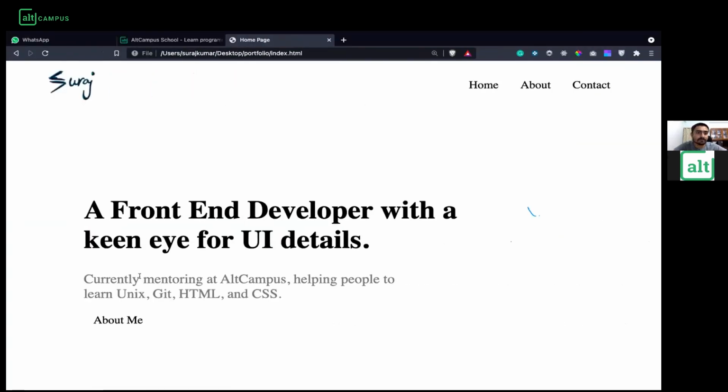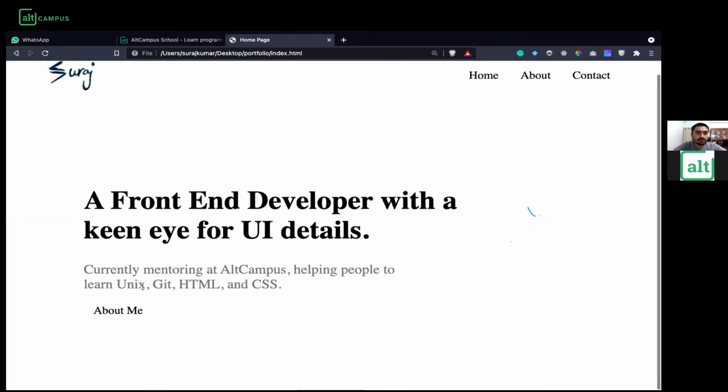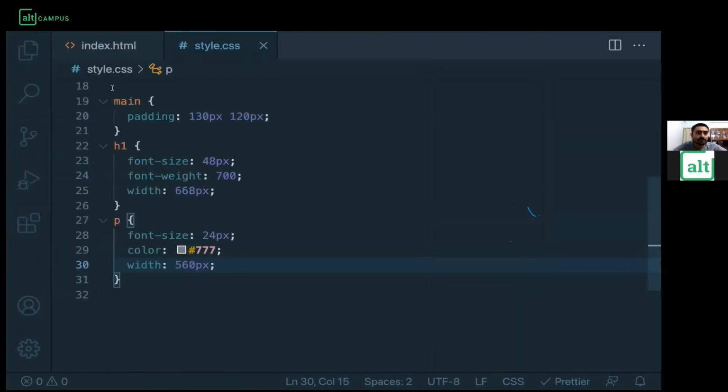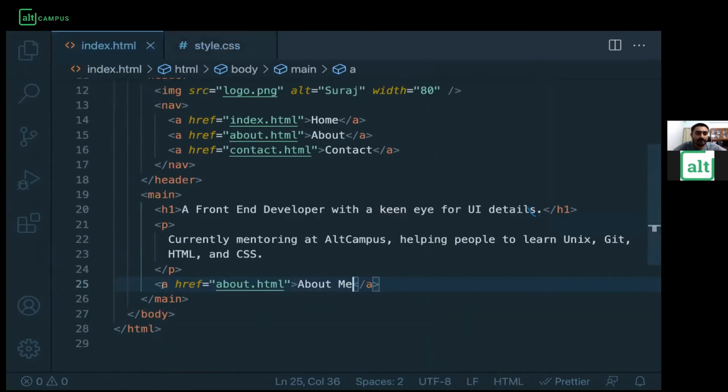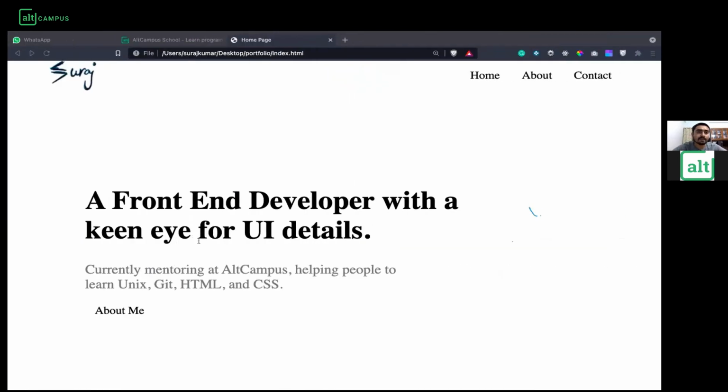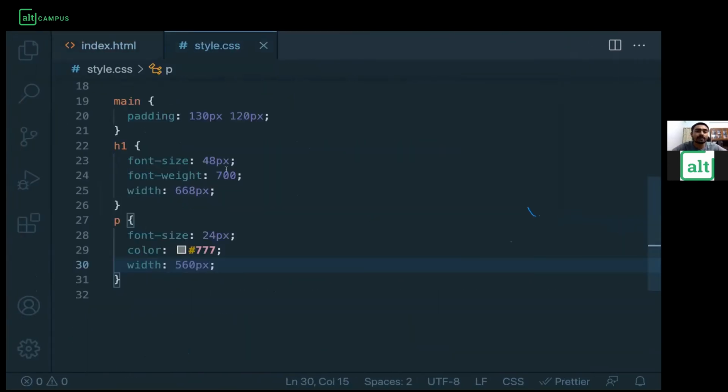Yeah, fine, got it. We got this. Now let's change the background for the about me anchor tag. So guys, earlier we were using the same element name inside the CSS file to style an element. There is another approach also to change the style.